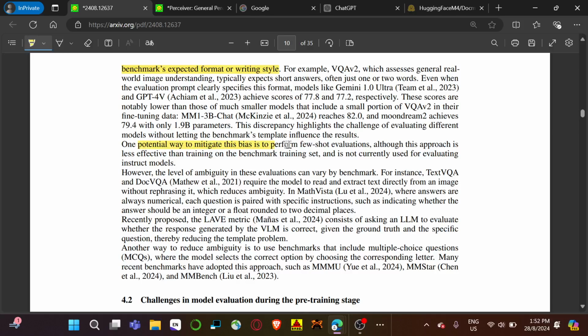So a way to fix it is to perform few-shot evaluations. But this approach is less effective than training on the benchmark dataset and is not currently used for evaluating instruct models, obviously. And also the level of ambiguity in these evaluations can vary benchmark by benchmark, right? Each benchmark can be different in terms of ambiguity.